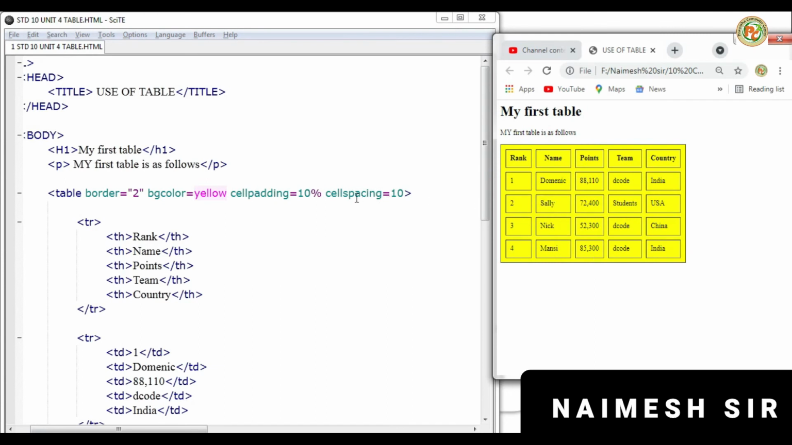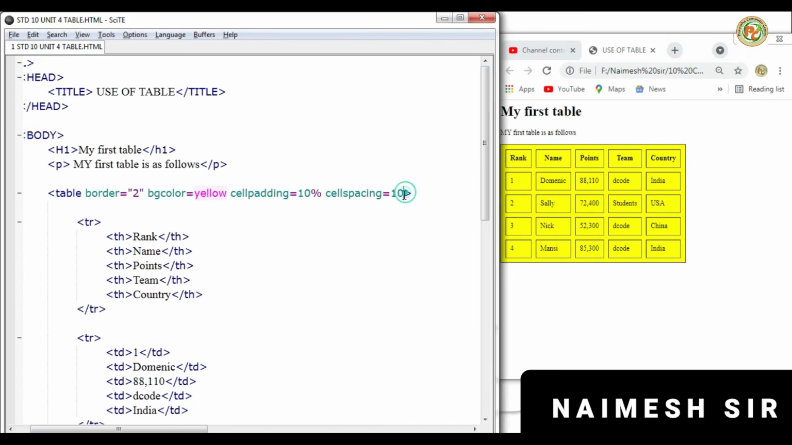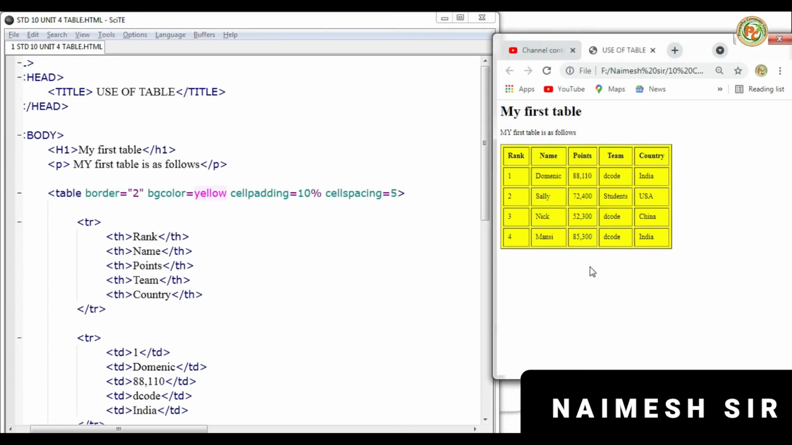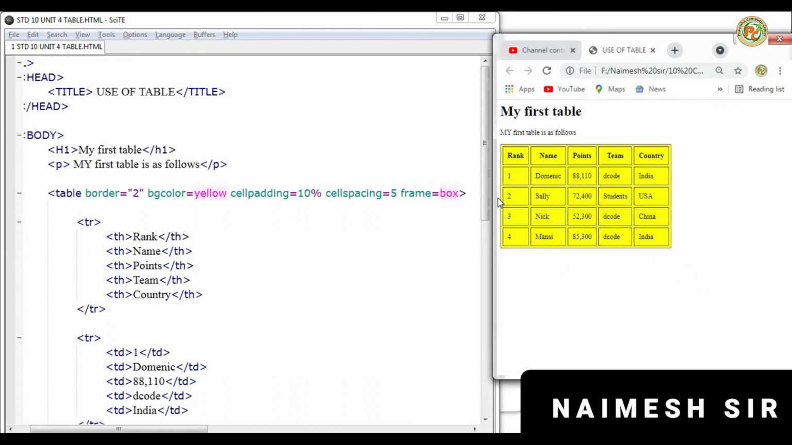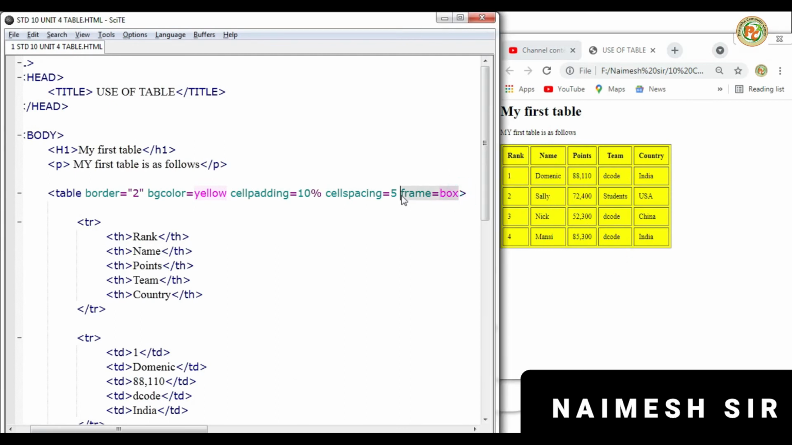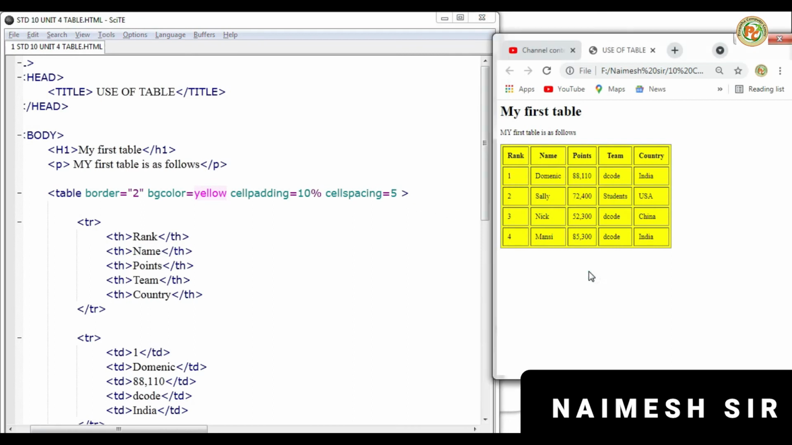Okay, if you want to decrease the cell spacing, then you can decrease it by 5 and press F5 here, so it can be decreased. Got it? So this is called the cell padding, cell spacing, width and the particular rules. Now if you want to use the frame, it can be equal to box, so it will be in the form of boxes, like see, you can see all are inside the boxes. If you remove this property, the boxes will be removed automatically. See, so these are the different properties which are applied on that table.